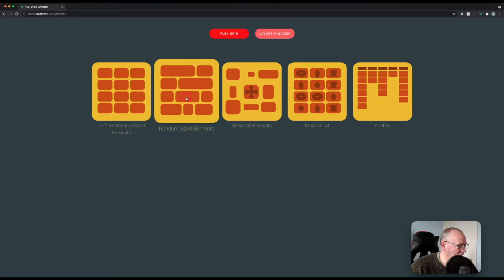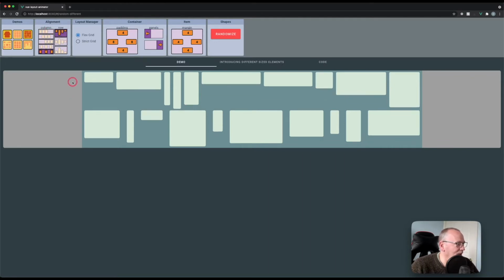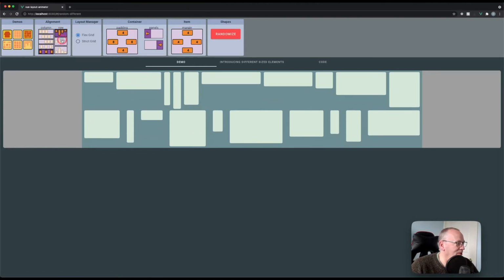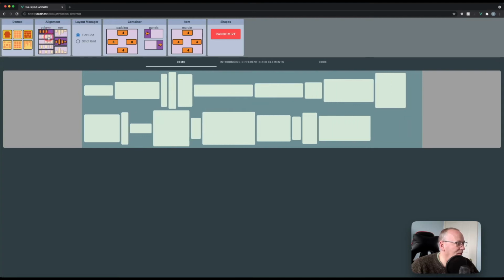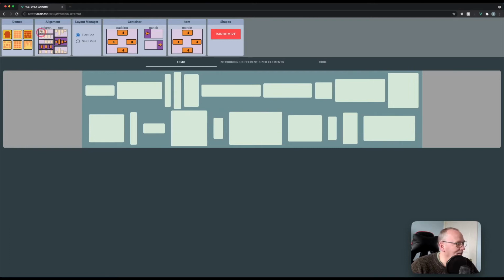The second demo we have is random sized elements, much like the first, except each element is a different size. This tests the layout calculations a little bit more. It's got to understand how many items can fit on a row, and it also allows us to test the alignment functions. So we can align to the top, bottom, center. We can align the columns left, center, spaced, and spaced, filling up the entire area.